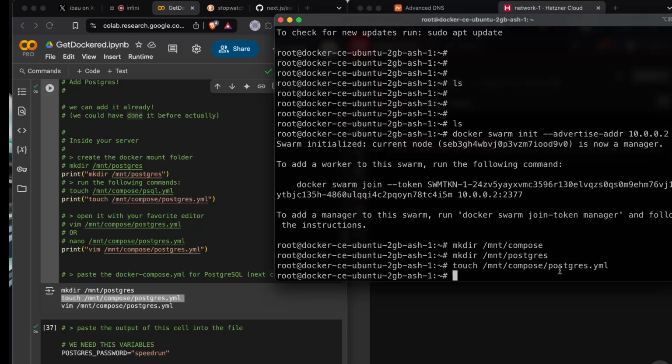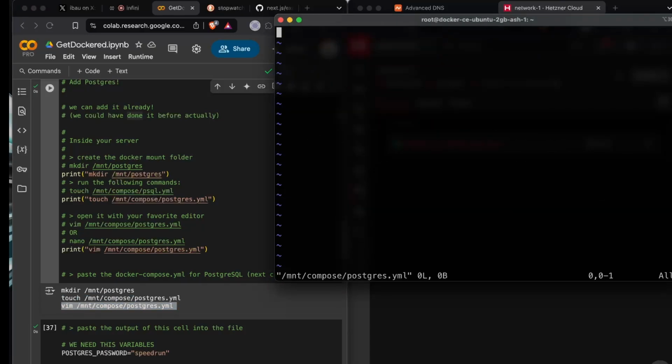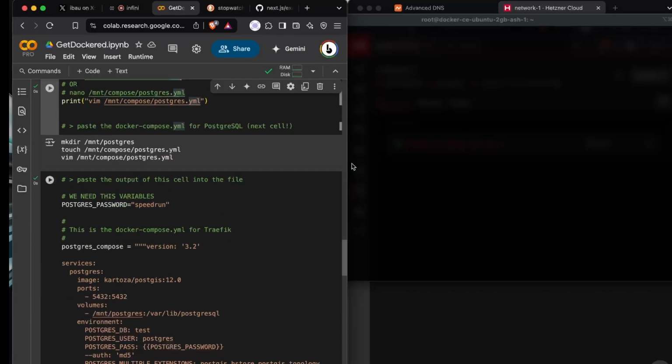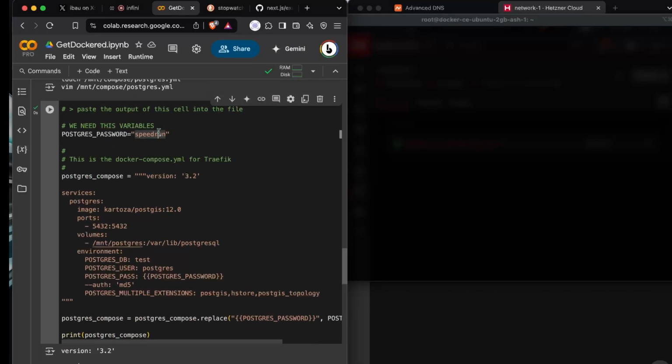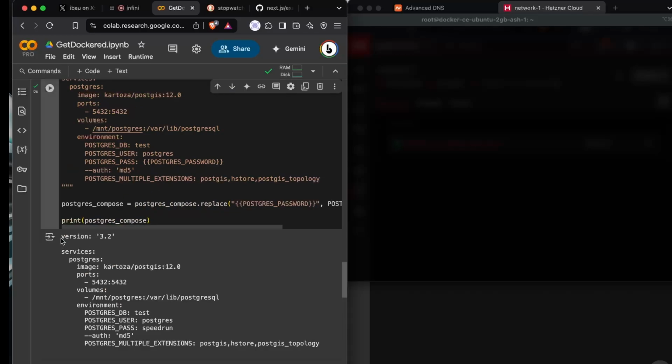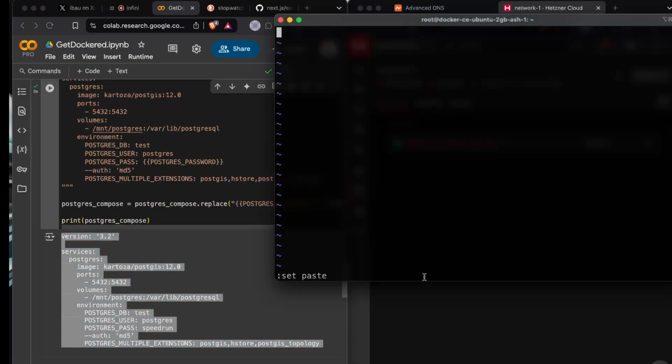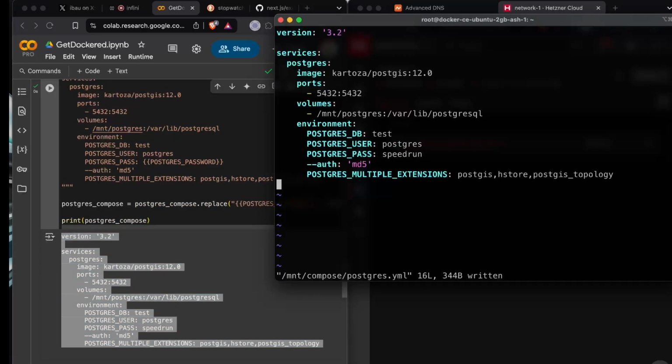Now we create our Docker Compose, and now we edit this Docker Compose. Now this is Vim. What do we put inside of here? I already made this as easy as possible for you, so you can just change your Postgres password, and then you can copy paste this text, and there we go.